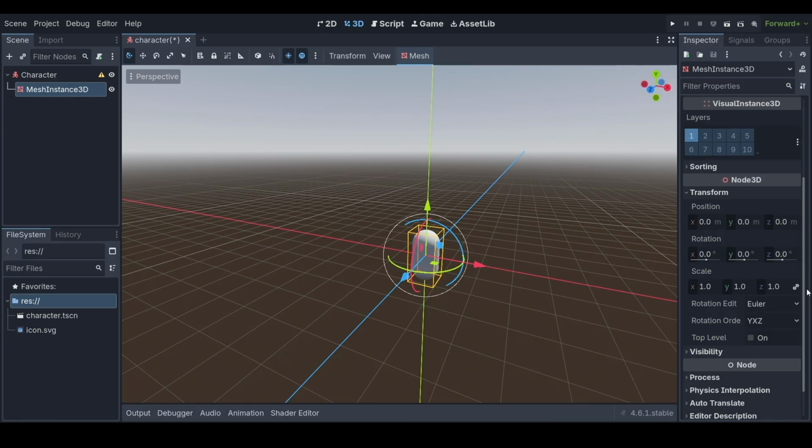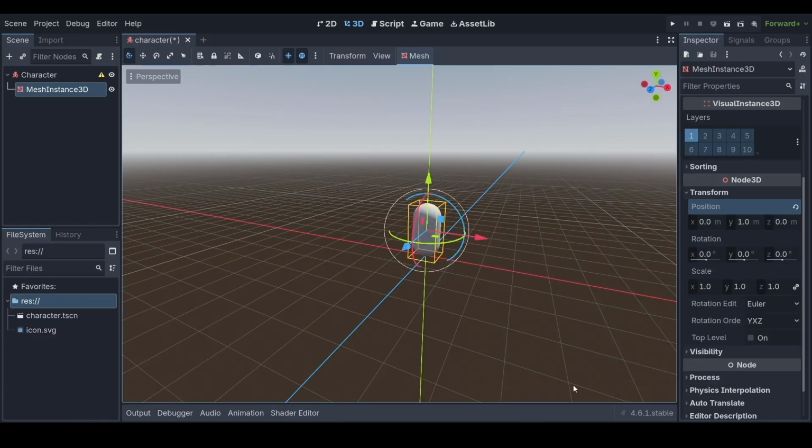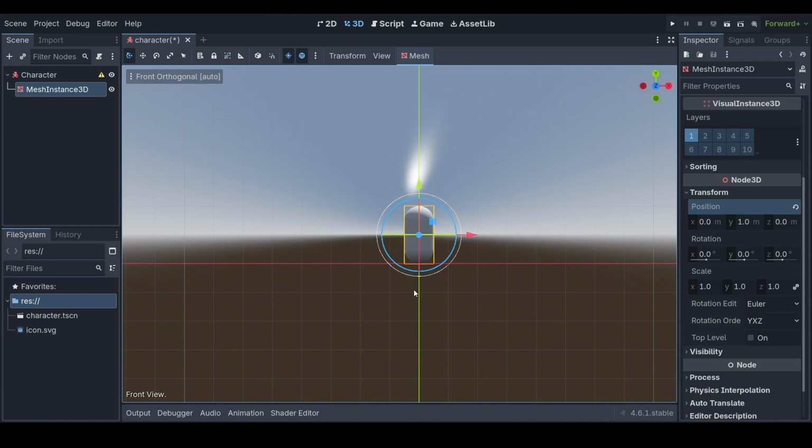We want to move our Mesh Instance 3D up by half of its height, so click in the box for the Y coordinate and change it to 1. You can see the position change a bit easier if you click on the Z coordinate in the gizmo, which will switch to the Z-axis view and allow you to verify that the capsule is now positioned 1 meter up relative to the origin of the scene.